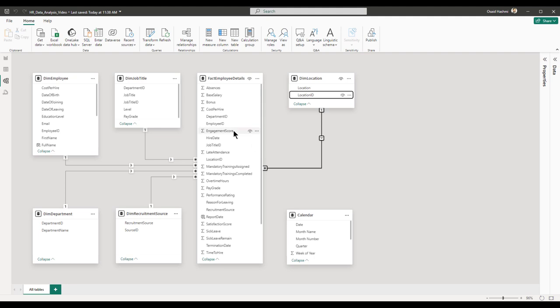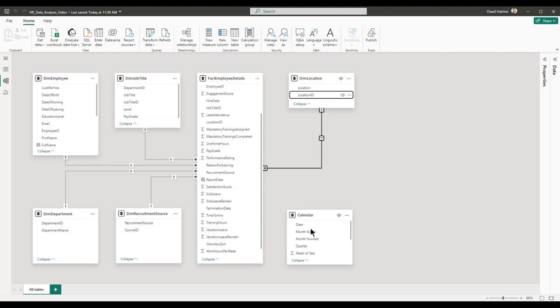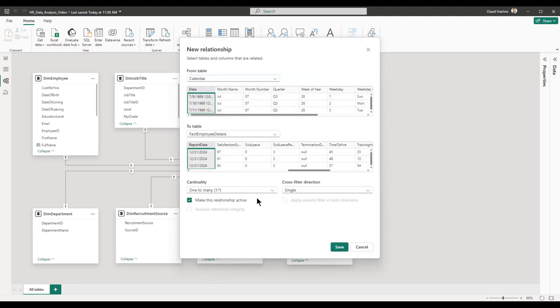For the calendar, we have got 3 different types of dates. Remember, we had the hire date, we had the termination or the leaving date, and then we created a third date, which is called the report date. Because our report is basically focused on the report date, we are going to link the date of the calendar table with the report date as the active relationship, one-to-many, right? Make this relationship active, that's perfect.